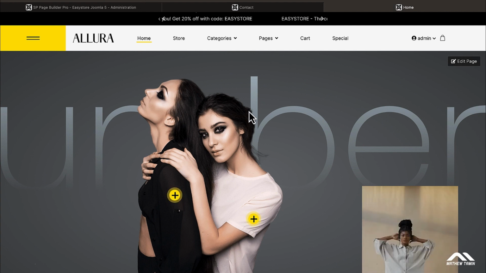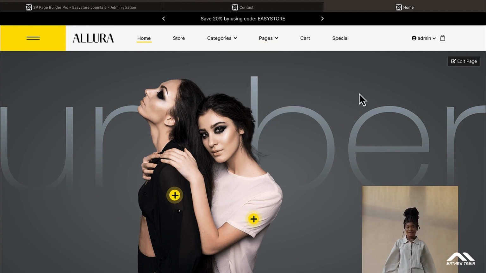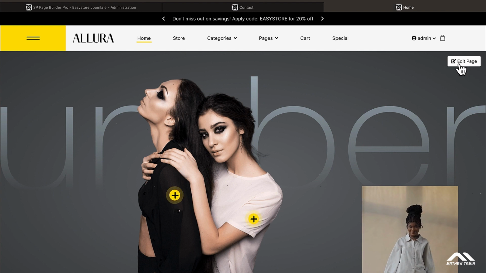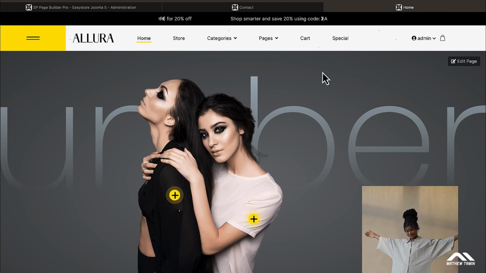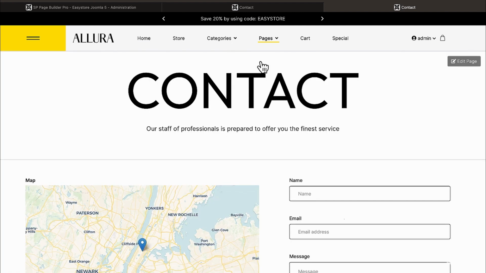Now I have the other video, the other lesson, that I showed you how to edit from the Helix Ultimate backend. Now I'm going to show you how to edit it from the front end. So when you're logged into the front end of your website, you're going to notice that you have this edit page. If you want to edit any page, let's say I want to edit the contact page, I'm going to click on it. Once I get there, I'll notice that there's an edit page.